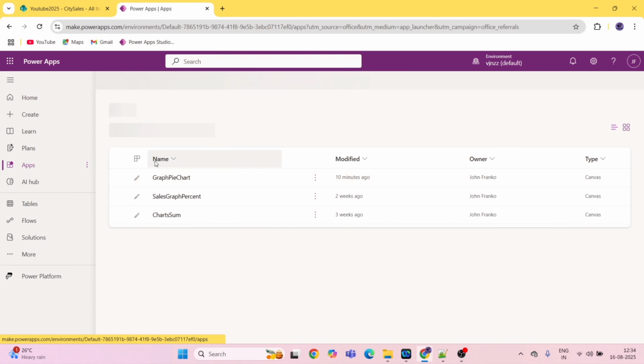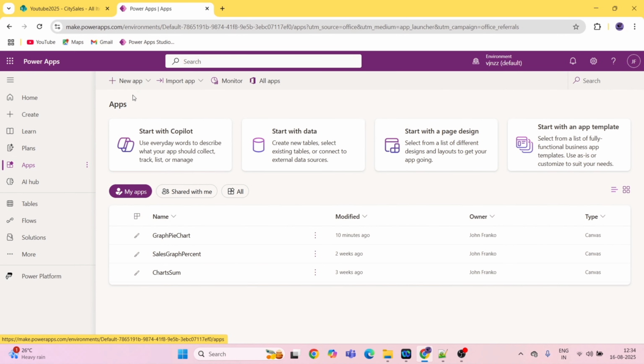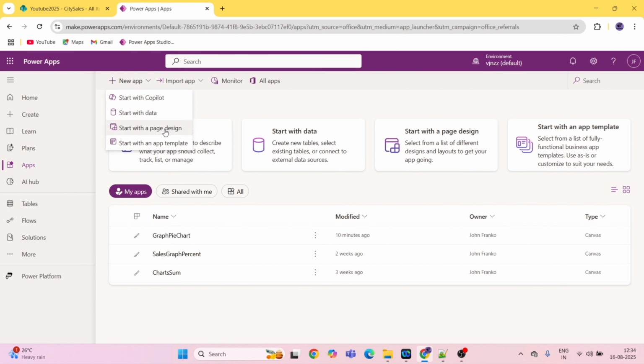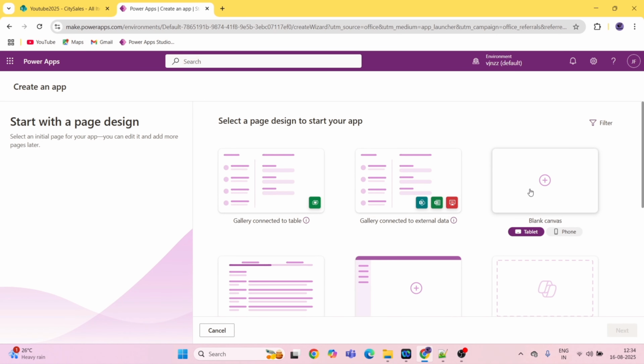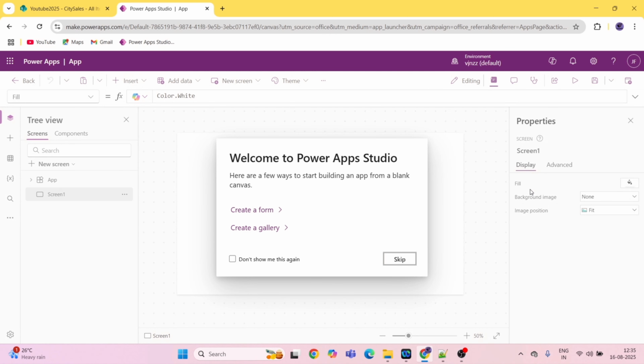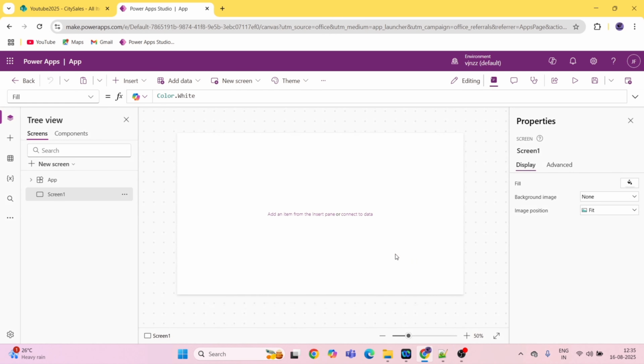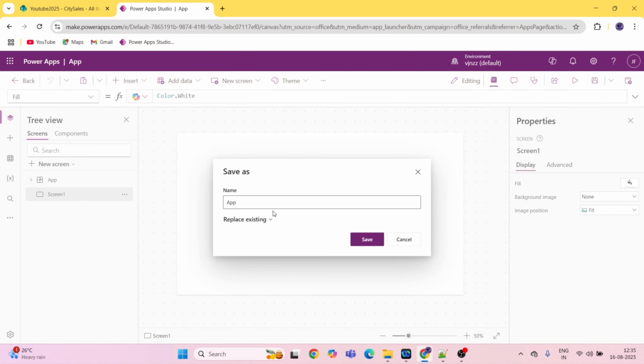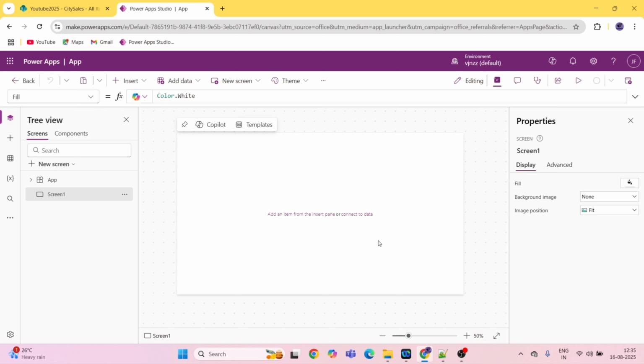Apps, and we will be creating the new app from page design and blank canvas app. I will skip this, and we can see the screen available here. What we have to do is save it and give it a meaningful name. So it is for the count, right? So Charts show count data, and I will save it.